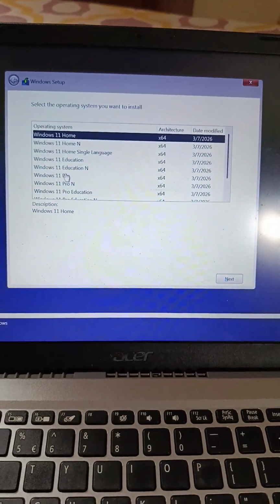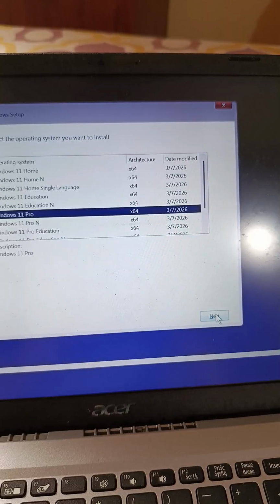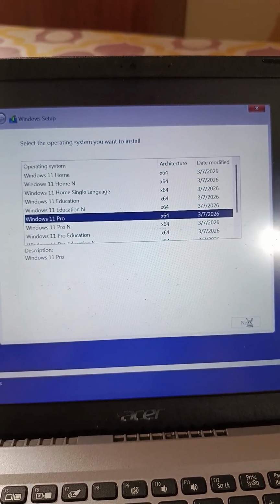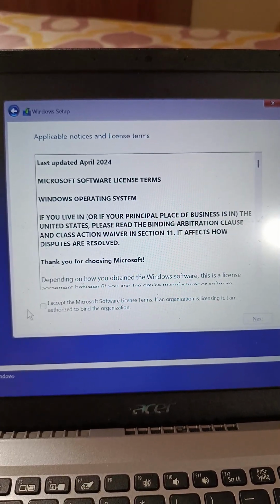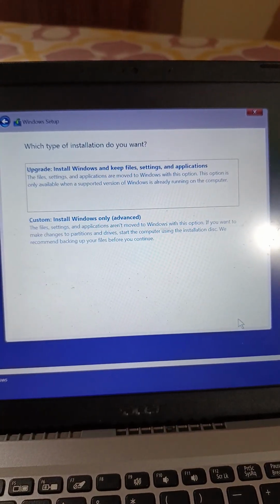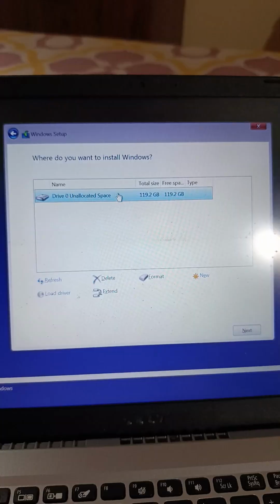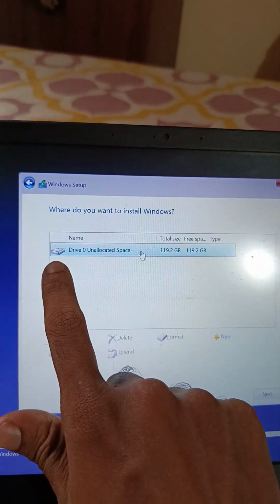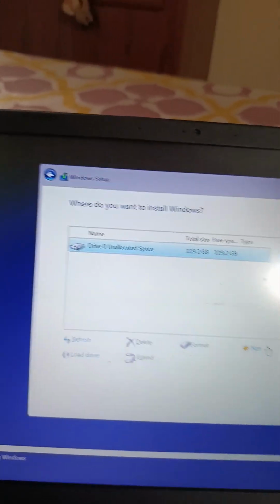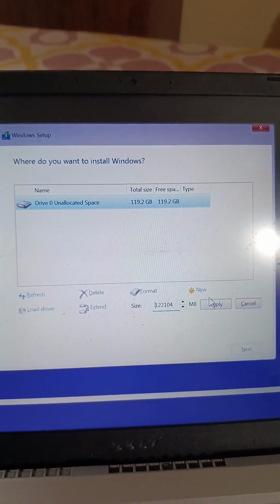Here's the place where you select the Windows edition to install. Select based on your preference. Select the Windows installation location. In this video, I used a new 120GB SSD drive, so I can see the SSD has been detected here. I'm going to install on this SSD with a single partition.